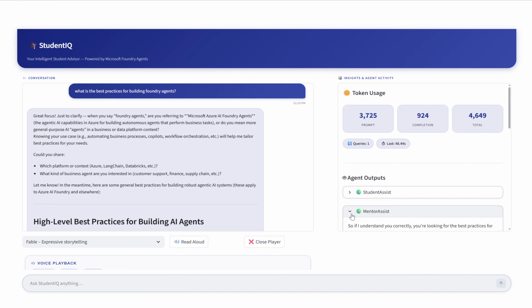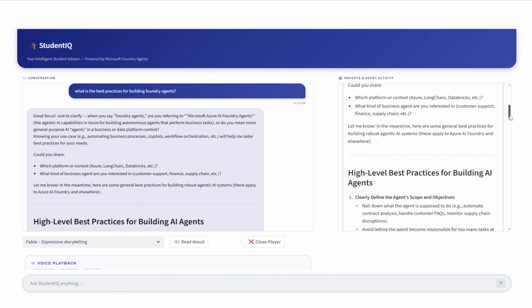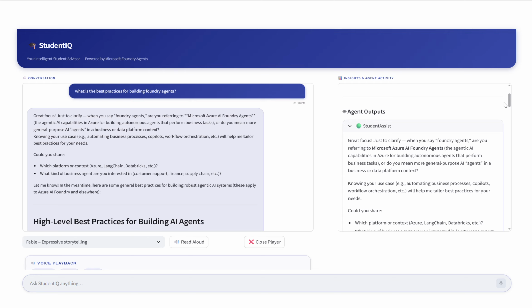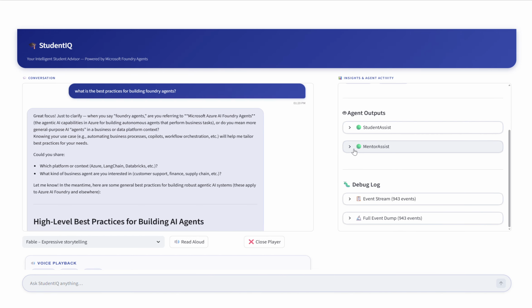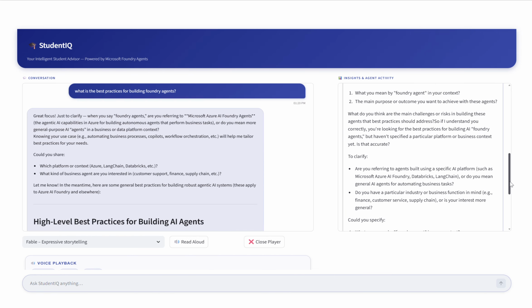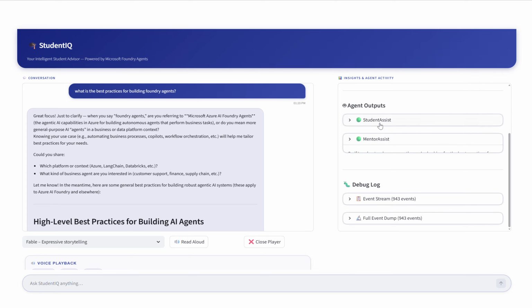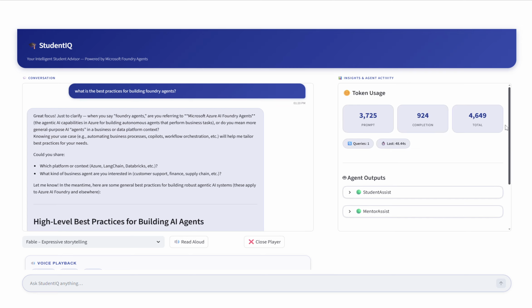You can see on the right-hand side, these are the two agents that I have. You can see the token usage, but you can also see what each agent's output is, and you can make sense of it. If you're uncomfortable, you can see the outputs over here, which will make you feel that, okay, here is what the agents are doing. And then there are some debug outputs at the bottom. I did this just for admin purposes.